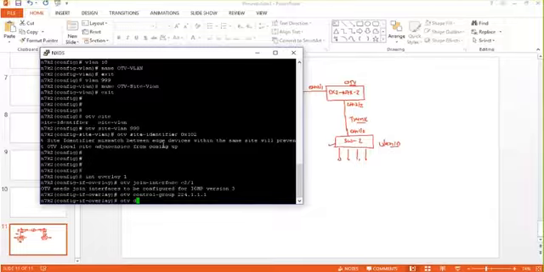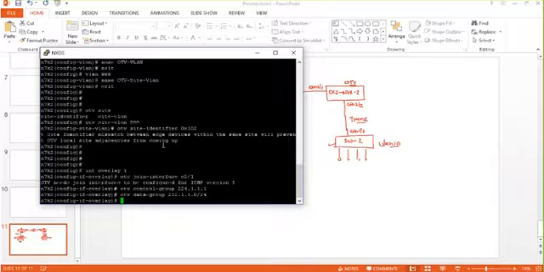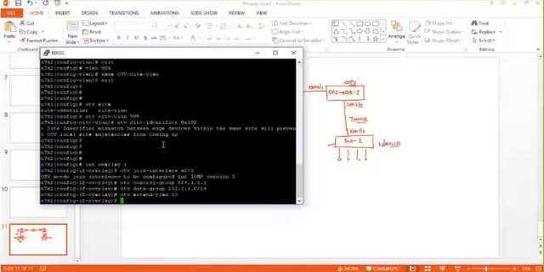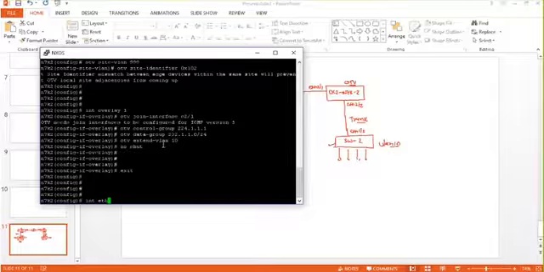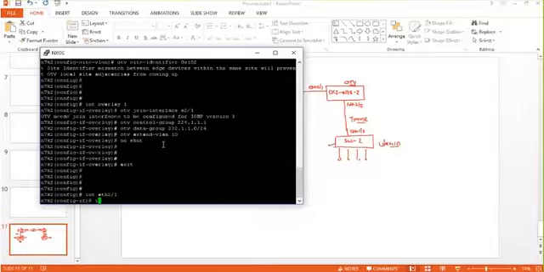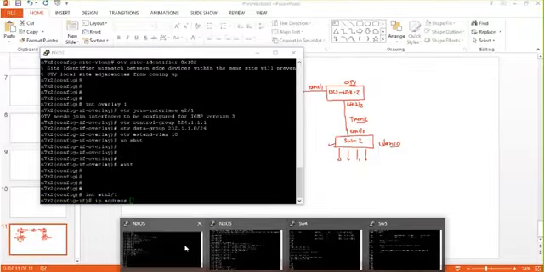OTV data group should be the same, 232.1.1.0/24. Same, right? On both sides. Yeah, both sides. OTV extend-vlan 10. No shut. And then I will be configuring the interface Ethernet 2/1, as I configured the IP address on the second switch.